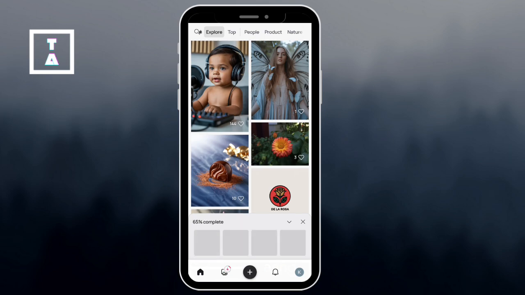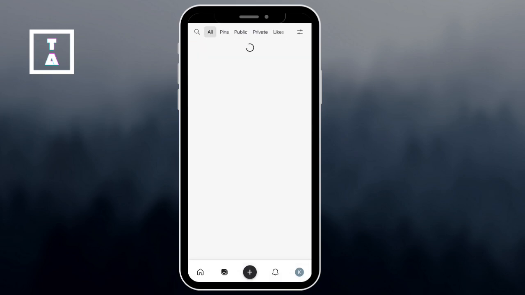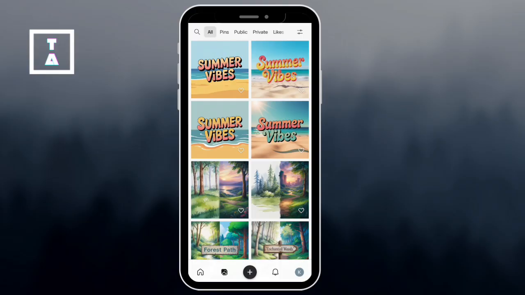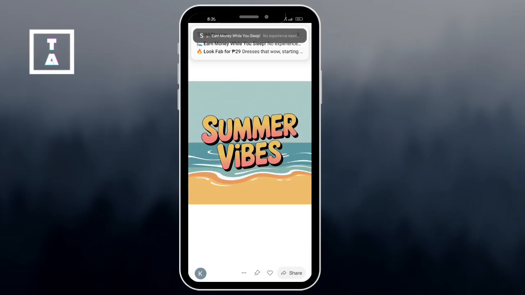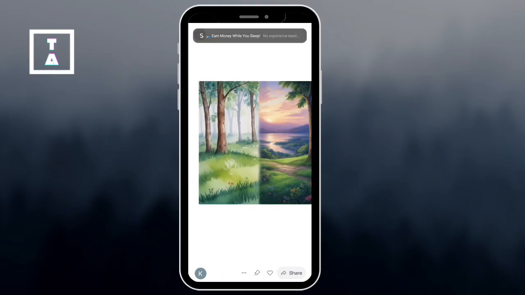Ideogram will produce four options. After producing the four variations, tap the image to enlarge it and download or retry. If not satisfied, you can tweak your font or layout keywords.